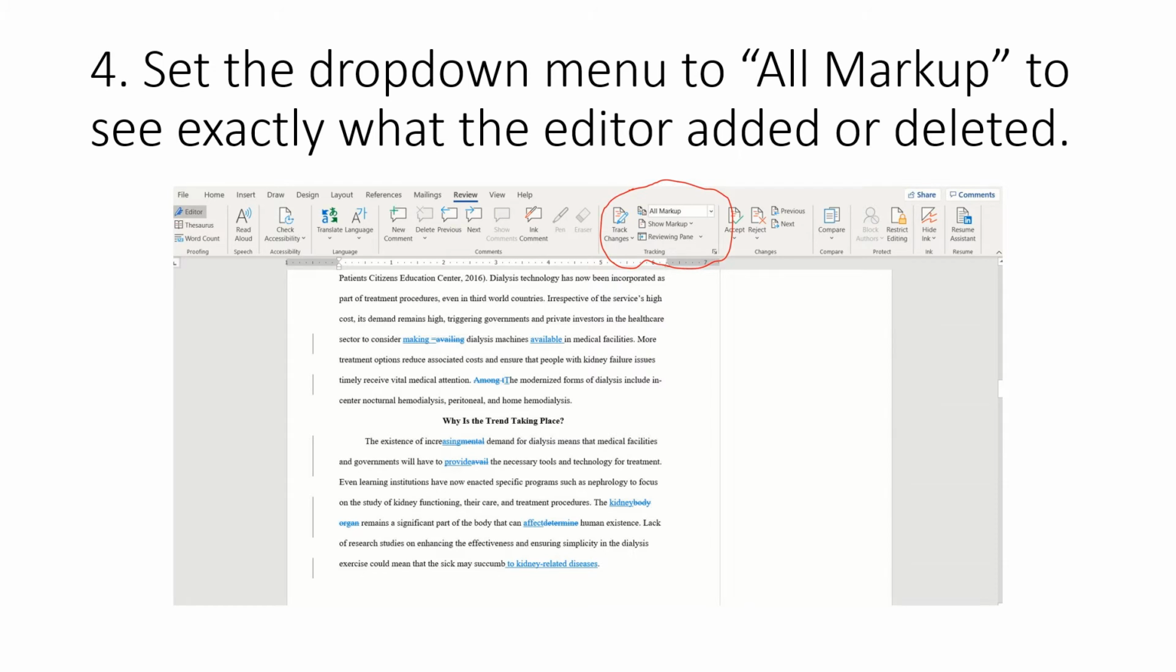What you really should do, however, is to set the menu to All Markup, which will show you not only those marginal lines, but also the specific edits that I made, which will usually involve crossing things out and writing things in. So when you set the drop-down menu to All Markup, you'll be able to see all of the markups that I put into your document.